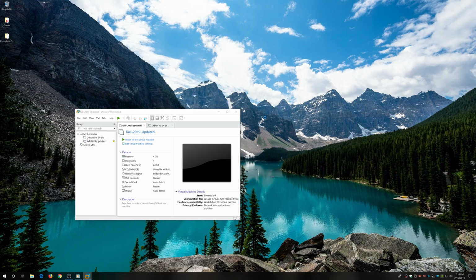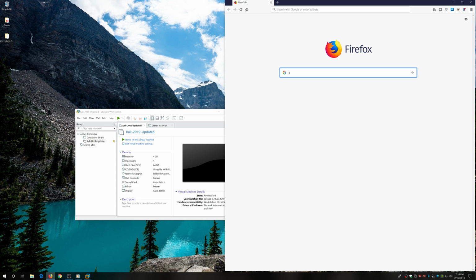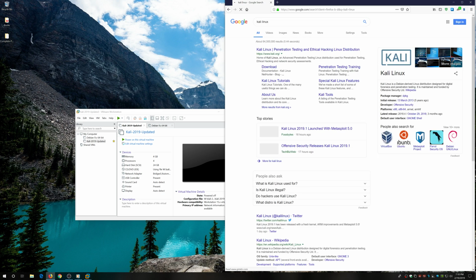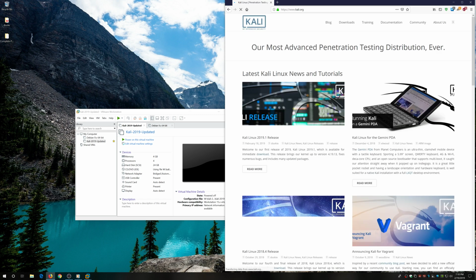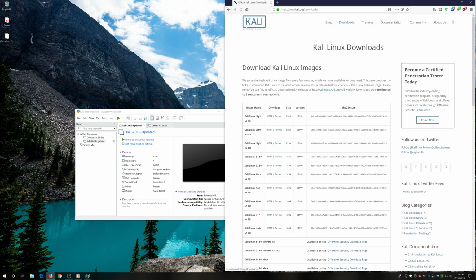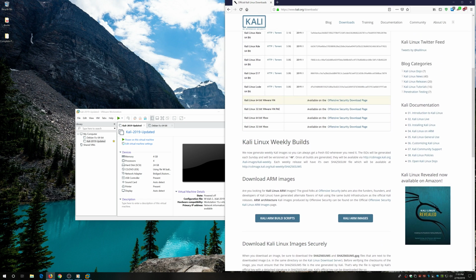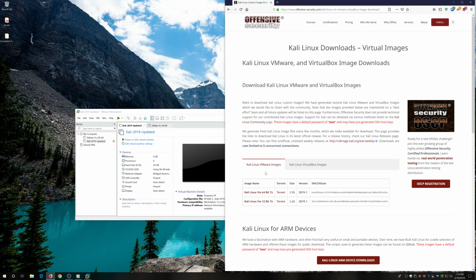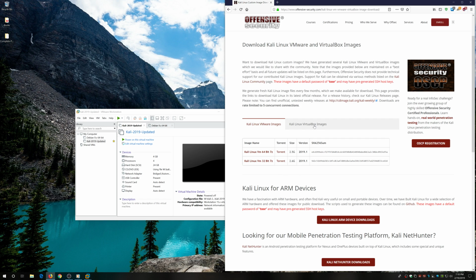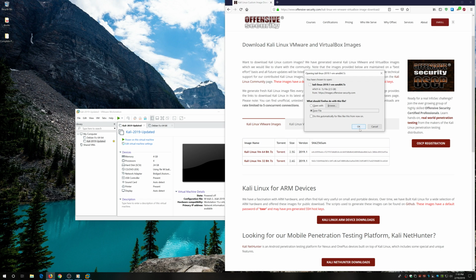So the first thing you need to do, of course, is search Kali Linux. Then go over to the download section. If you scroll down to the bottom here, you'll see some VMware and VirtualBox images. So we want to get this one right here. There are images for VirtualBox and for VMware, and I want the 64-bit one. So I'm just going to go ahead and download that real quick.